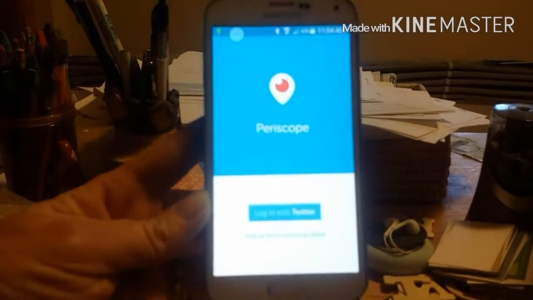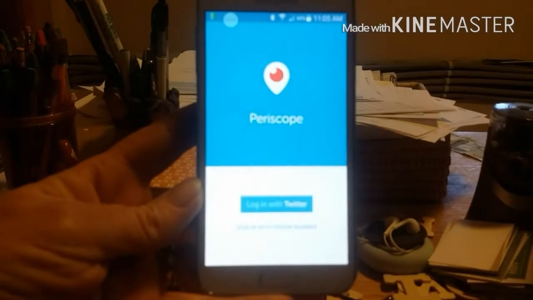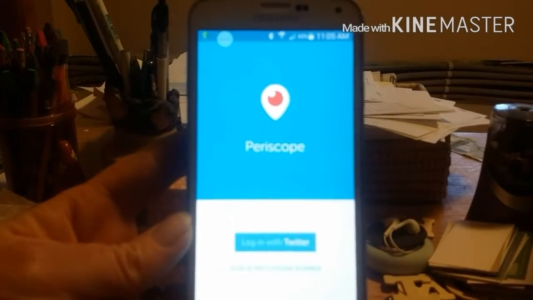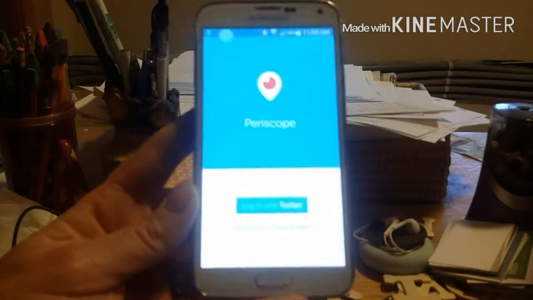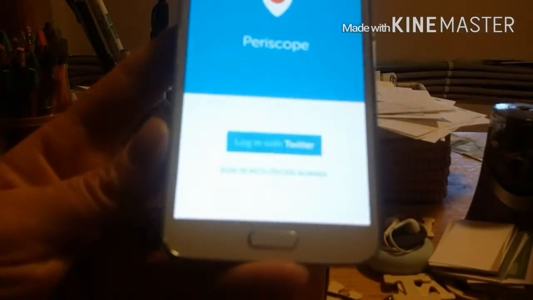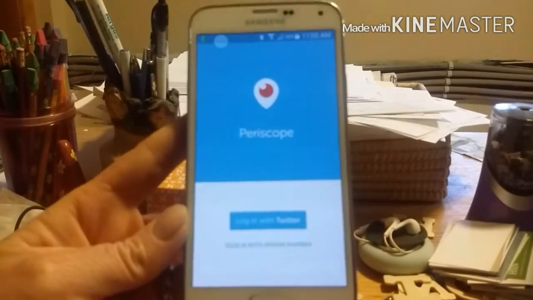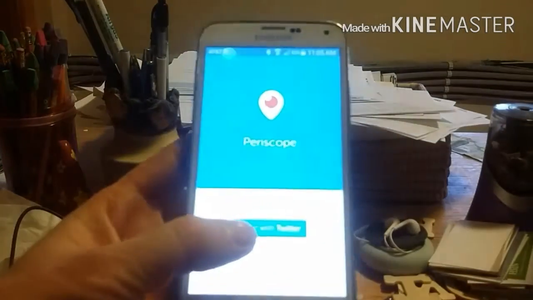So, to start with, this is Periscope. I apologize when this goes in and out of focus. I can't seem to adjust it. It was purchased by Twitter, so that's why you log into your Periscope account with Twitter. You can also log in with a phone number, it says at the bottom. I haven't ever used that, so I don't know what happens when you log in with a phone number because I actually want the Twitter followers, okay? So let's go ahead and log in with Twitter.